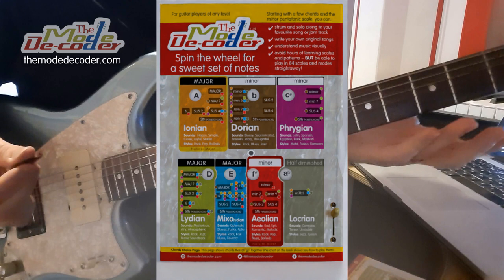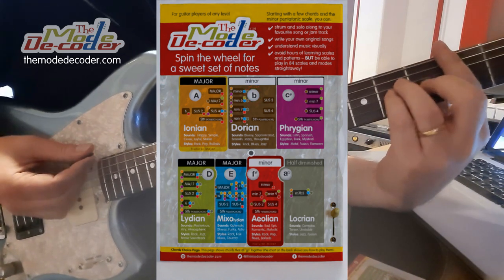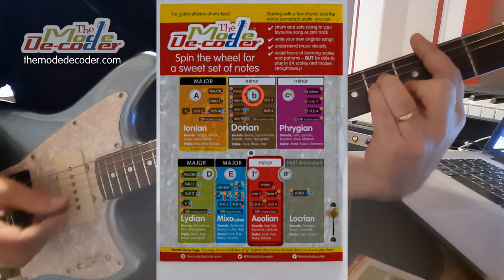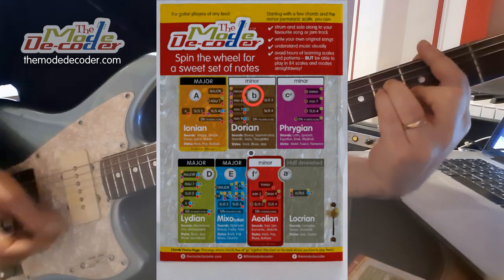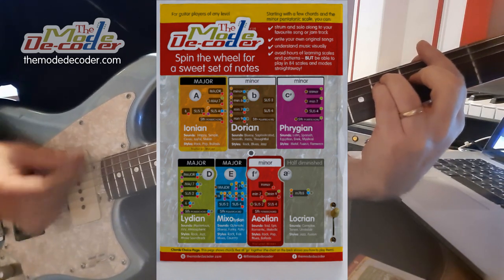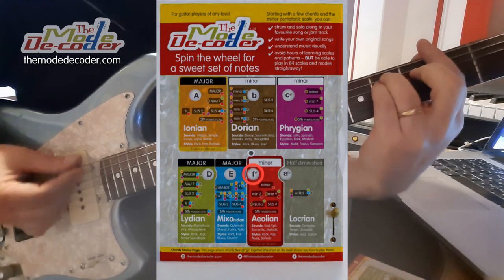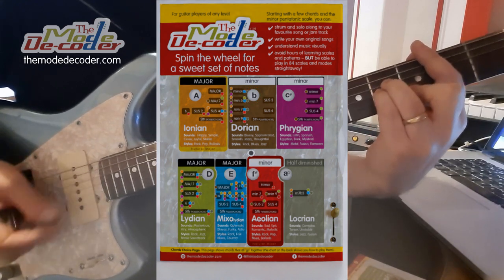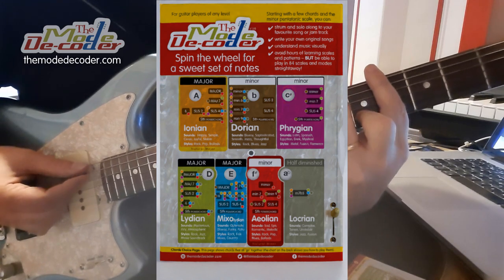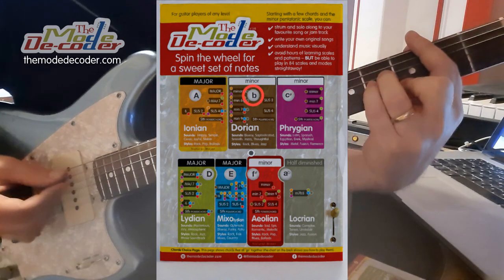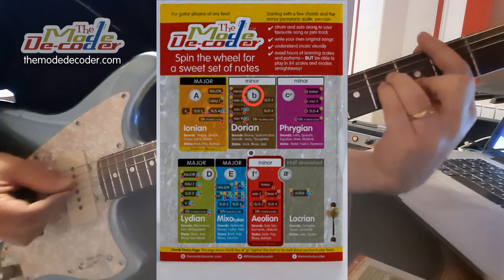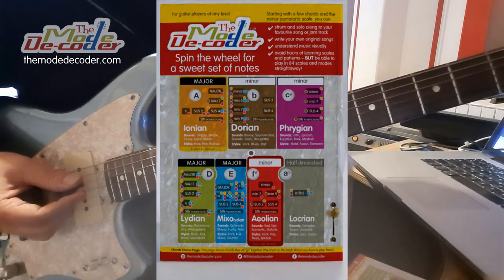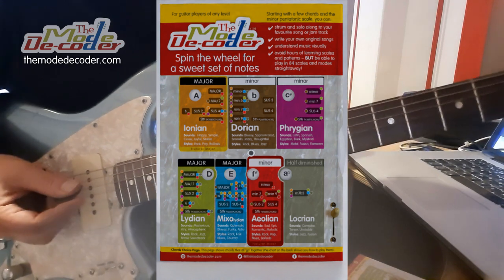So looking at the mode decoder, what else have we got? We've got B minor. Let's try that one. Sounds likely. What else have we got? We've got C sharp minor, which is here. Okay, so it looks like it's Aeolian. Just quickly check the other two modes that are in minor.